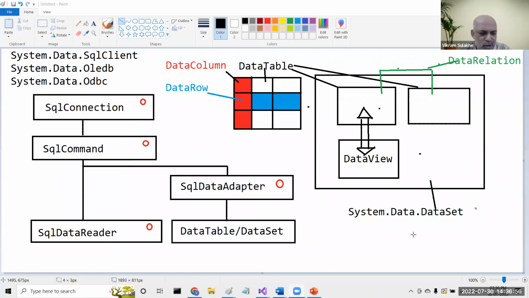Okay, you want to take a snapshot of this? You can quickly take a snapshot of this. What this is representing is all the major classes that you'll be working with when you're working with ADO.NET. ADO.NET, remember we have talked about this yesterday, is a set of library classes that you work with when you're working with databases.